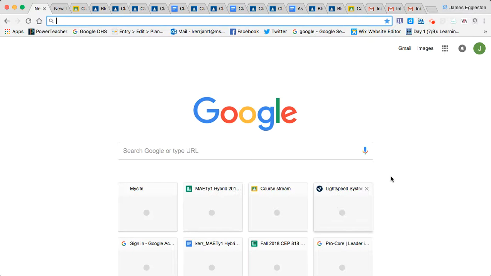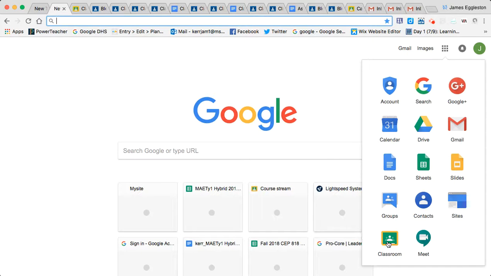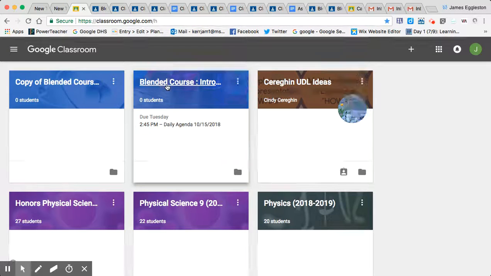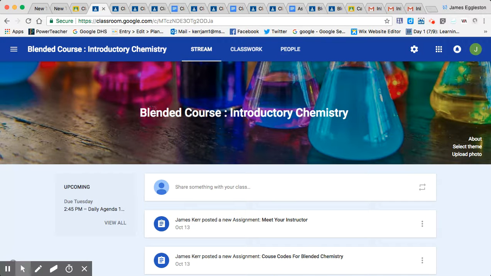We'll start by asking you to go to this page where you can see your Gmail. And if you click on this waffle, it will take you to this icon, which is for Google Classroom. When you click on Google Classroom, it will open up and you'll see a list of classes that you're enrolled in. Click on the class that says Blended Course. Then, when you do that, you'll see this header, Blended Course, Introductory Chemistry.